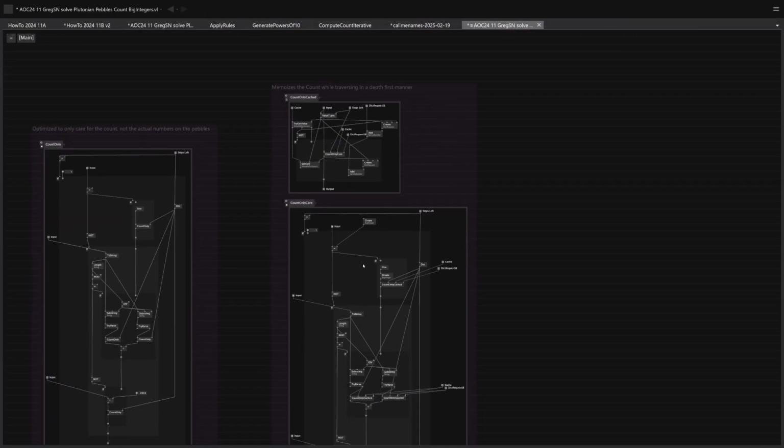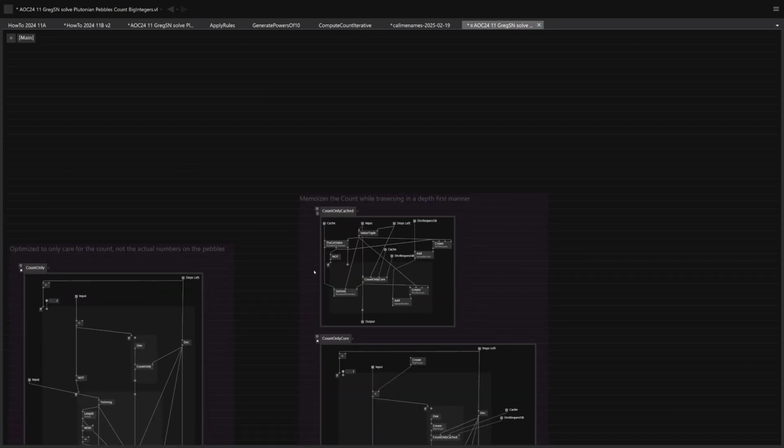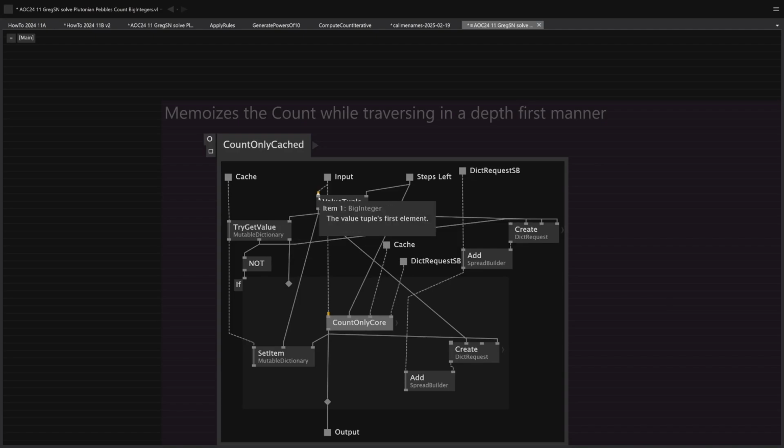Okay, then the application is over here. Do we start with count only cached or count only core? Let me go back. We start with count only cached. So that's this one. The first thing it does when we go in here is it tries to get the value from the dictionary if it's already visited that stone before. If it's not, then it runs count only core, which we'll look at in a second. The key for the dictionary that it's looking up is a value tuple. The first item is the big integer, so the stone number. The second item is the blinks left.